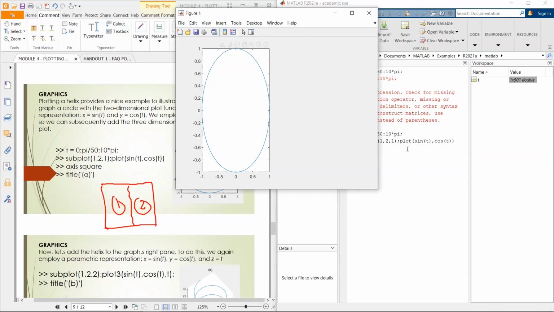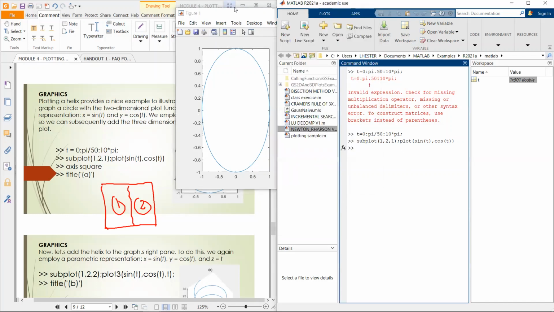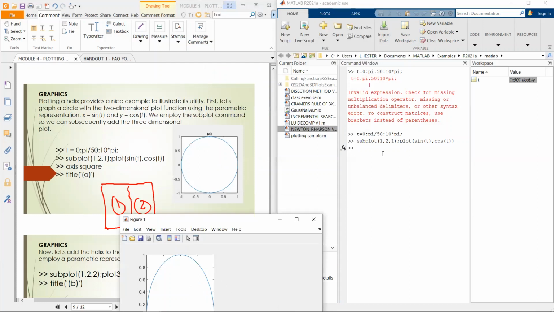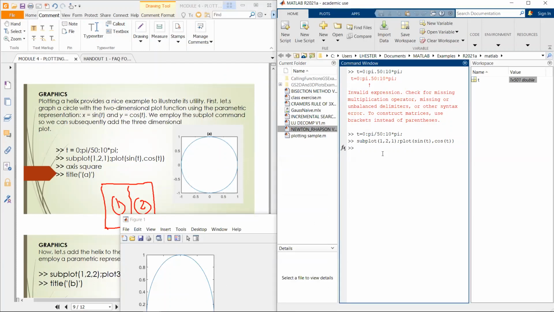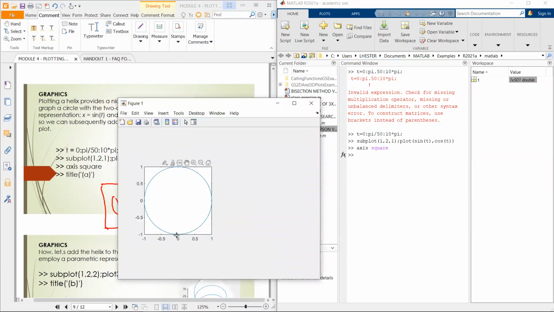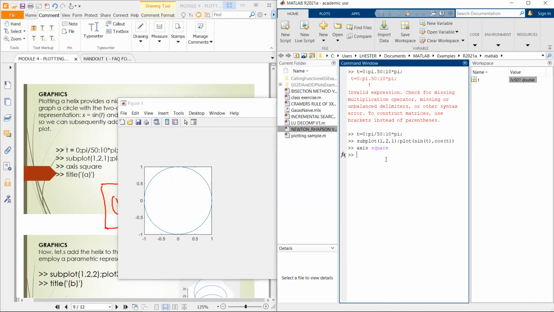Yung unang hati, okay? Then kapag tinype ko yung axis square, is just simply maging square lang yung axis. Okay? Axis square. Ayan. So pina-square ko lang yung axis. So 1 by 1. Ayan. Okay. Then lagyan ko ng title. So title of A. Lagyan ko ng title. Okay.